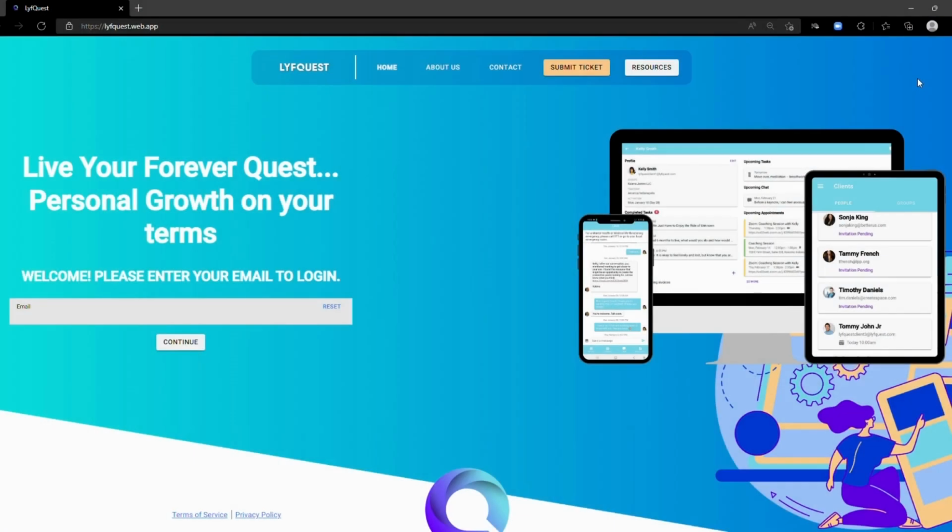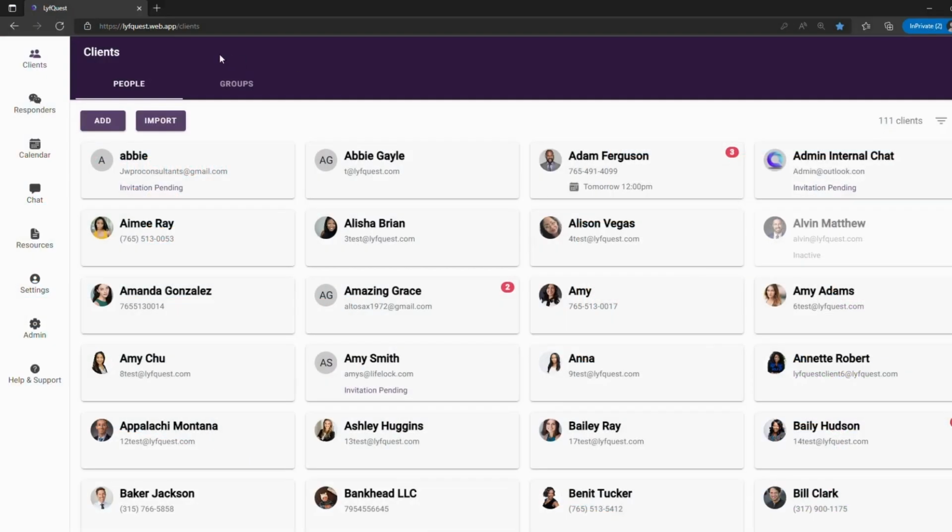I will show you how to use your LyfQuest platform to send email marketing communication. Starting from the left navigation menu, select Clients. When selected, the Clients page will display.